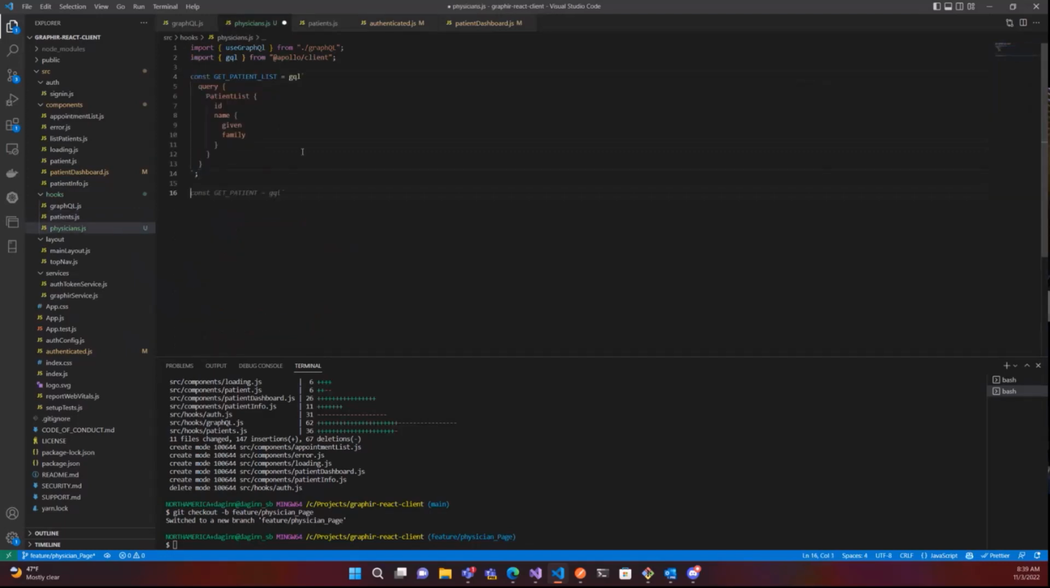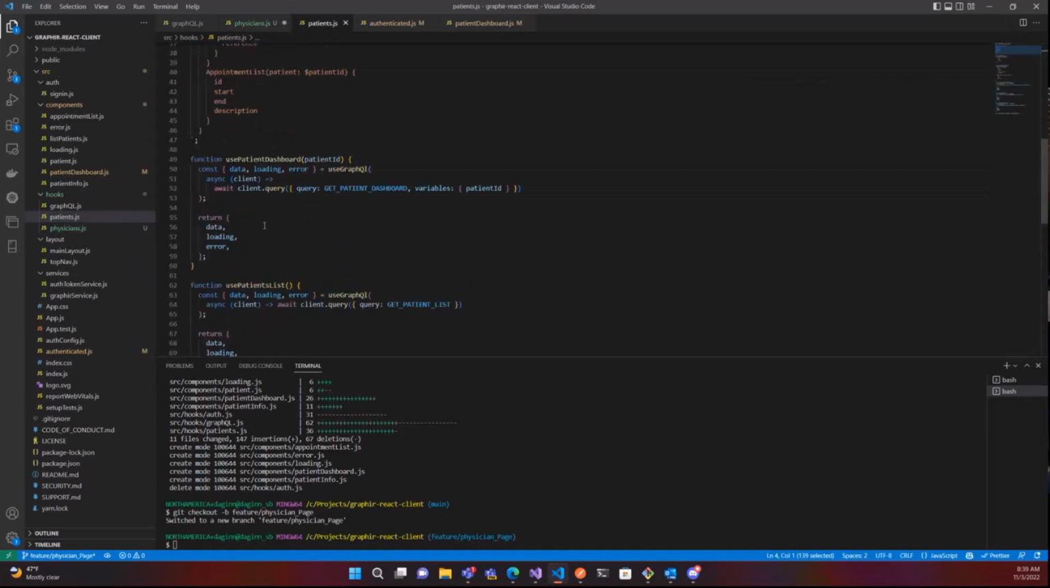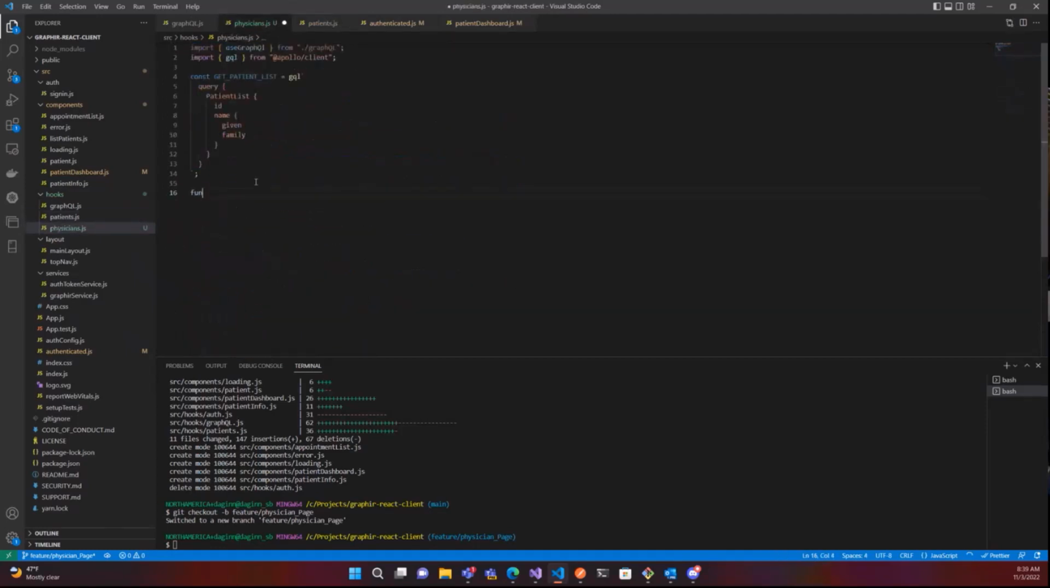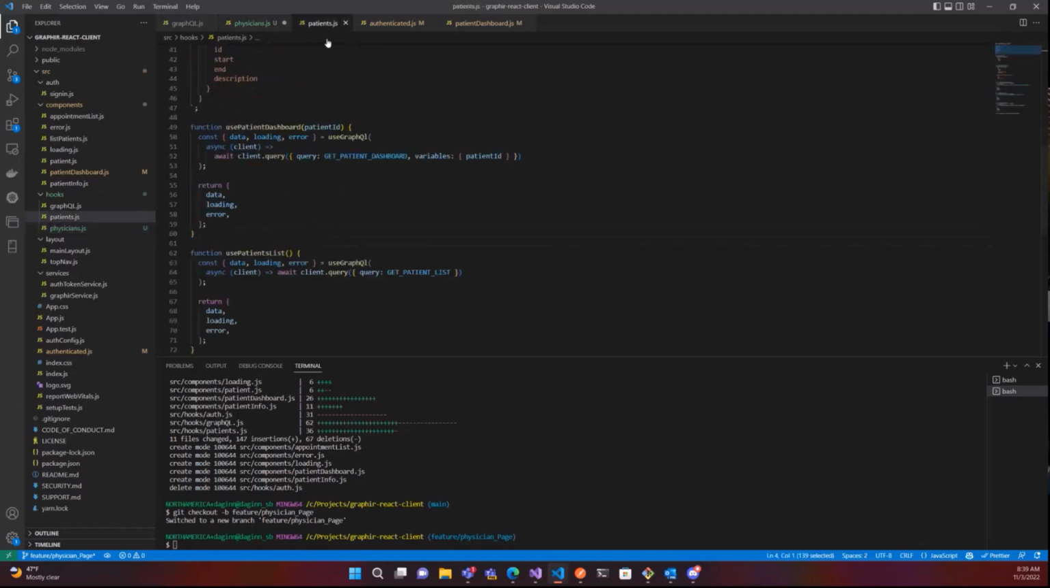And then, just below one of our hooks down here, let's do function useSearchPatientsByFamilyName. And then we'll export that. We'll do it as exporting an object so that we can add additional functionality to this as necessary.